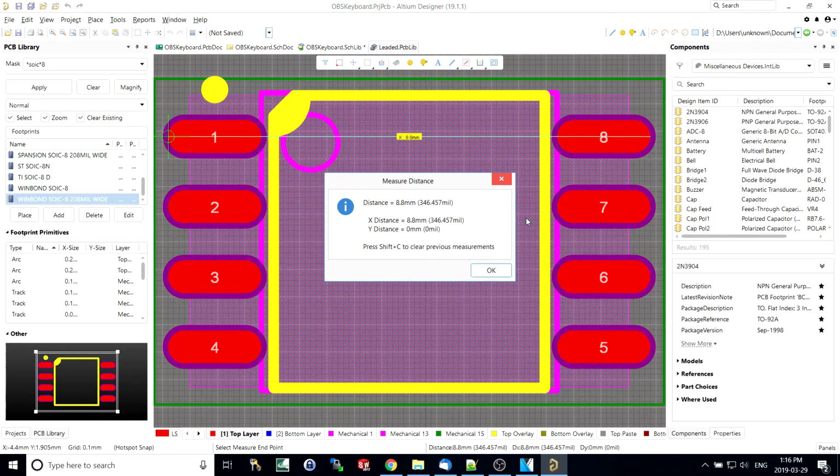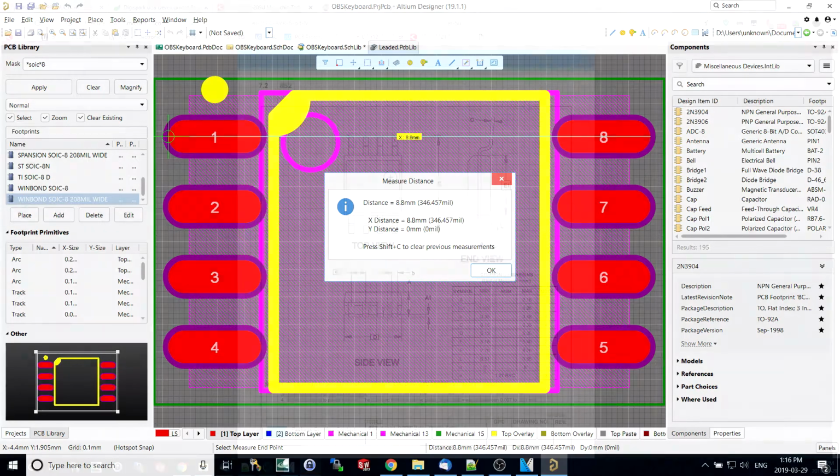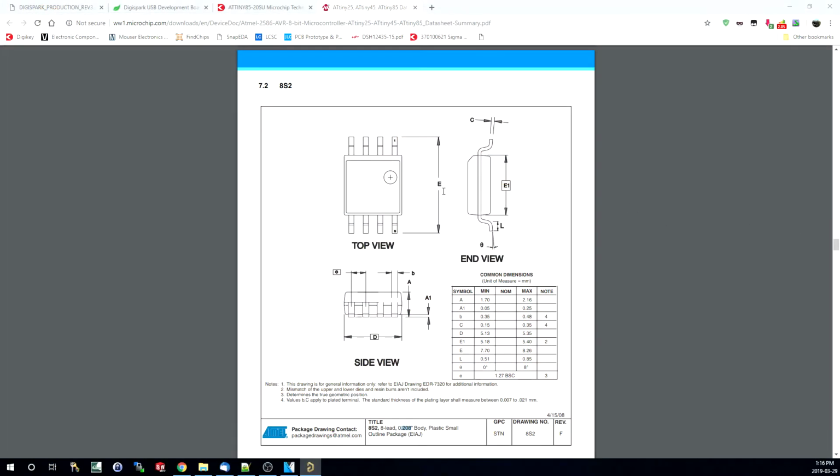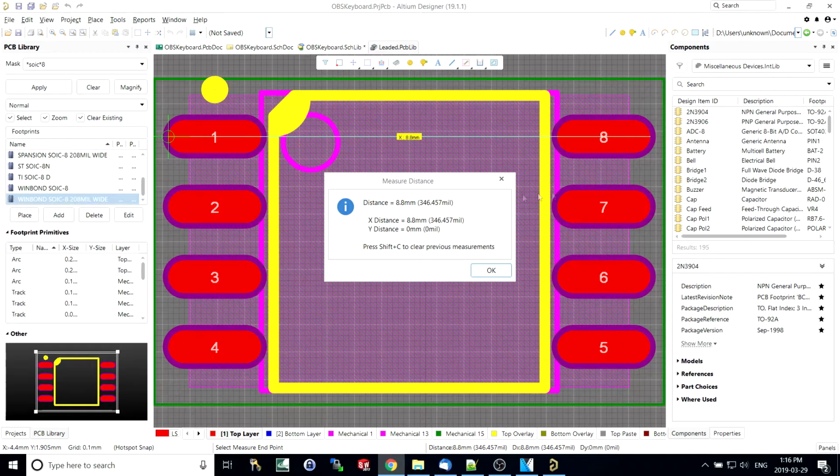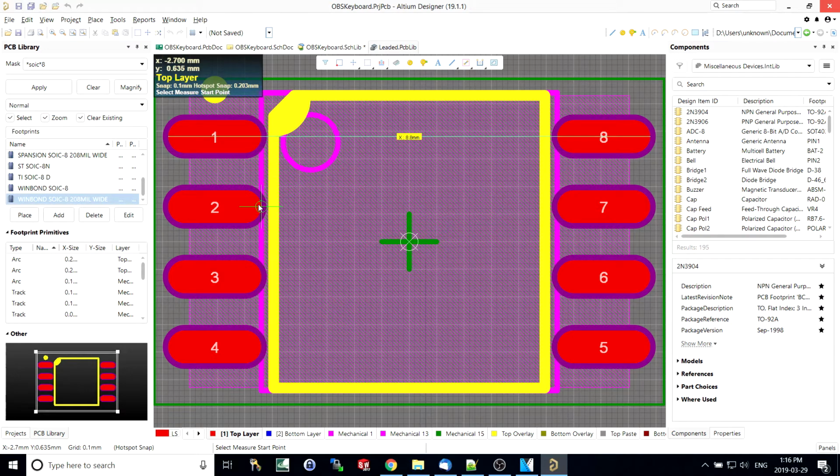So we can see pin to pin here is 8.8 millimeters. So if we go back to our page here, we can see E is our pin to pin outside edges. And that is going to be anywhere between 7.7 and 8.26. So our other one here, our package, our footprint, shows 8.8 millimeters, which means that our 7.7 should fit.